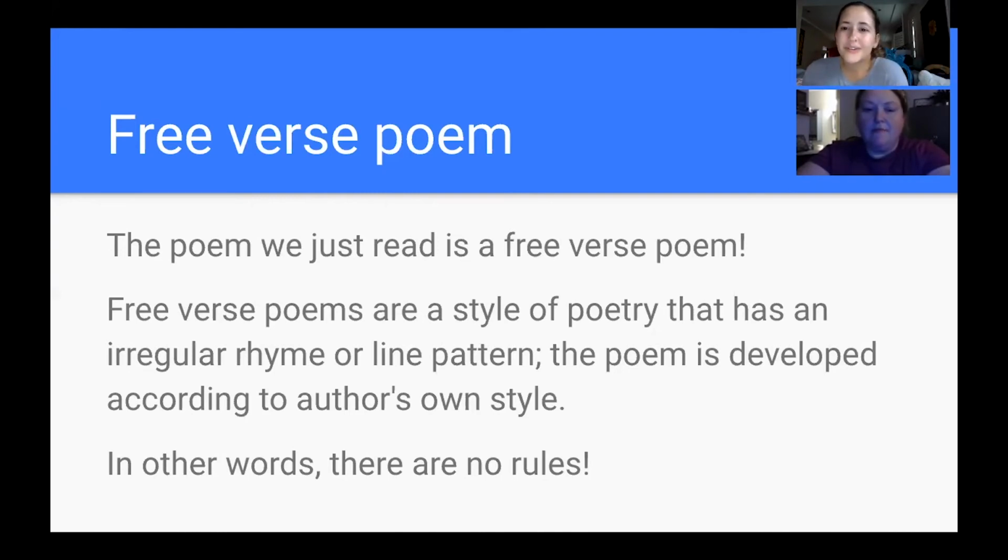And then there's also no line pattern either. You can have as many lines as you want, or as few lines. Like Mrs. Wilson was saying, you can have a stanza that has 6 lines, or maybe one that has 1 line. That's okay too. And then also, the poem is developed according to the author's own style. The author's style means whatever they like, however they enjoy writing. It's also kind of like how they think.